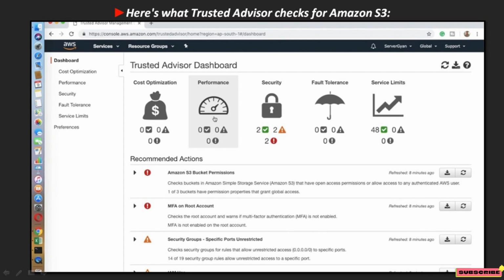Here's what Trusted Advisor checks for Amazon S3. Number one, it checks Amazon S3 bucket logging configuration. Open access buckets on Amazon S3 need security checks. Fault tolerance checks on Amazon S3 buckets without versioning or with suspended versioning. This is a major point we need to concentrate on about the Trusted Advisor check process for Amazon S3.